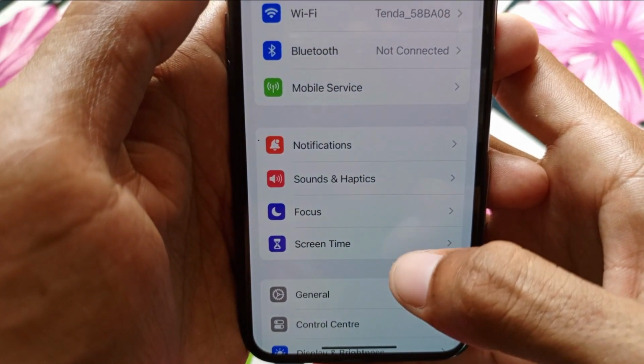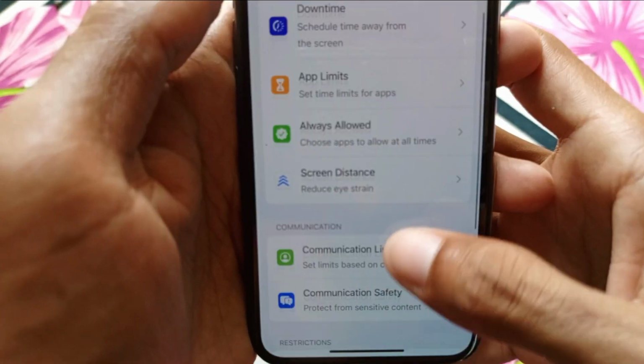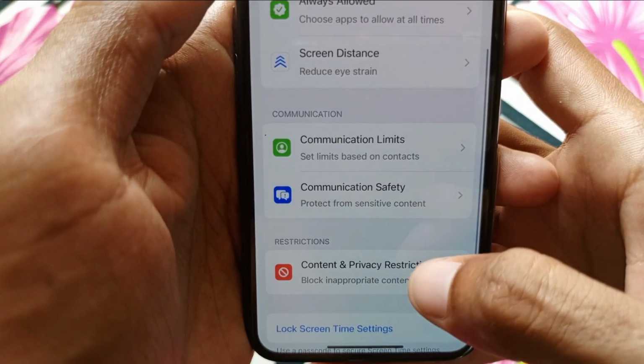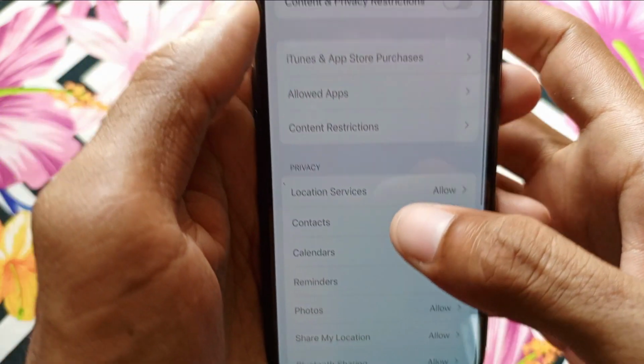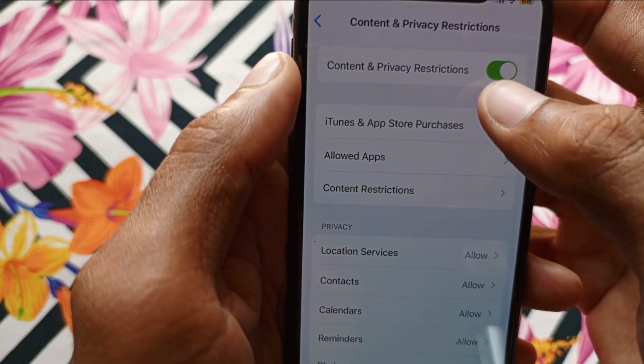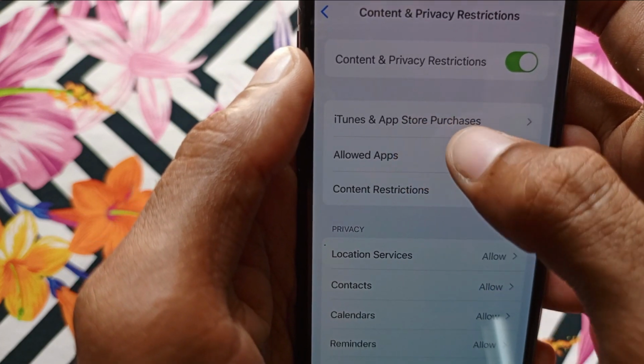After this you need to scroll down, and here is the option of Screen Time. Simply click on Screen Time, and after this scroll down. Here is the option of Content and Privacy Restrictions. Simply click on it, and after this turn on Content and Privacy Restrictions, and after this here is the option of iTunes and App Store Purchases.